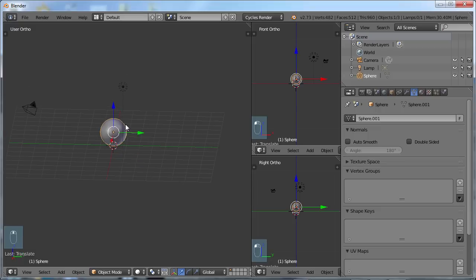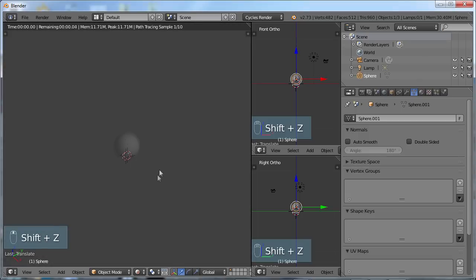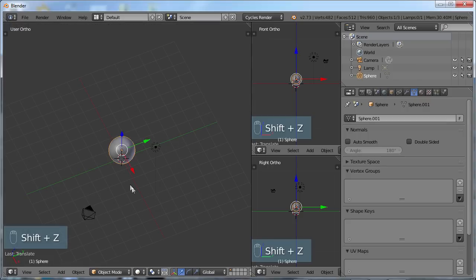There's no way to create shadows, so it's going to look pretty boring. In fact, if I do a Shift Z, this is pretty much what it's going to look like, just a sphere out there in space. So I'm going to do Shift Z to toggle back out of that.